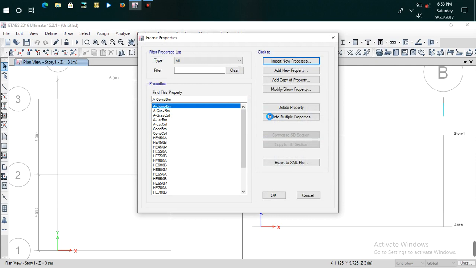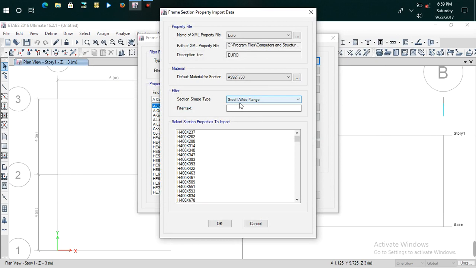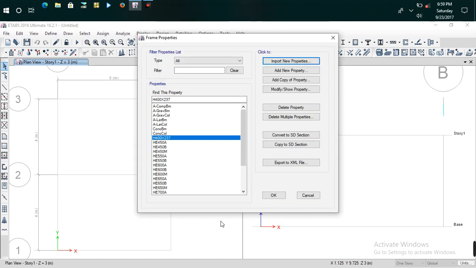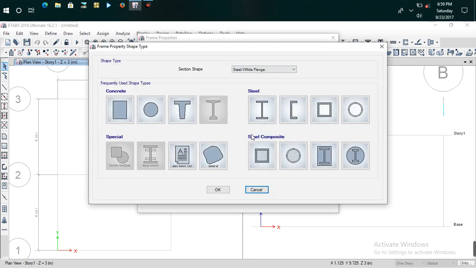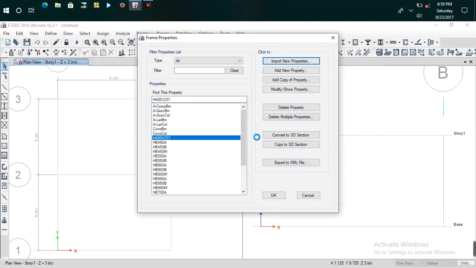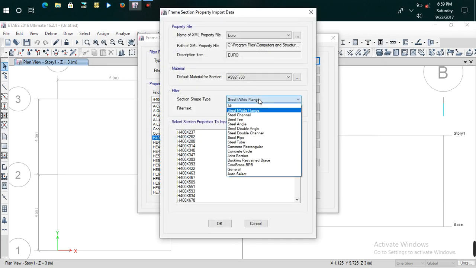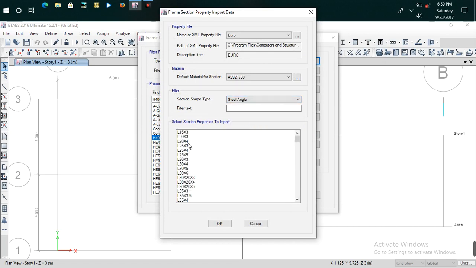Good. For the steel wide flange, I gotta select this one, H section 400 by 237. So I can say OK. The other thing that I'm gonna define is the steel angle section. So this one has to be changed to a steel angle, and then I can select this one, 20 by 4.